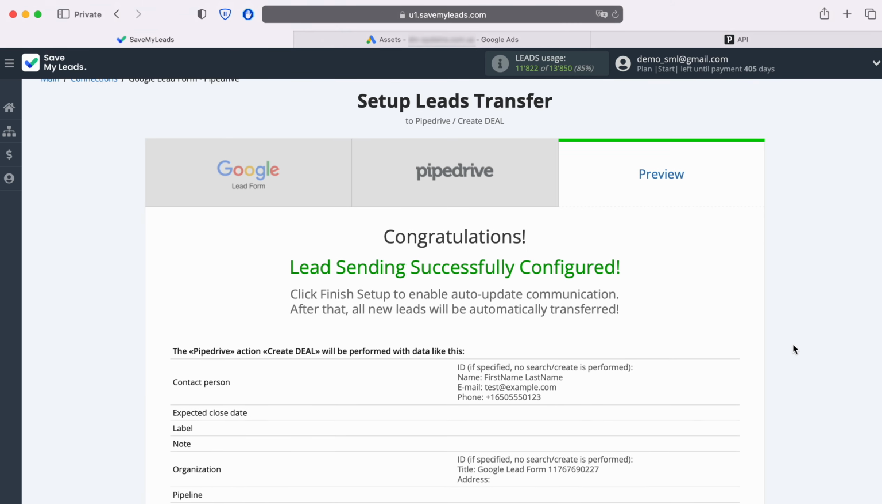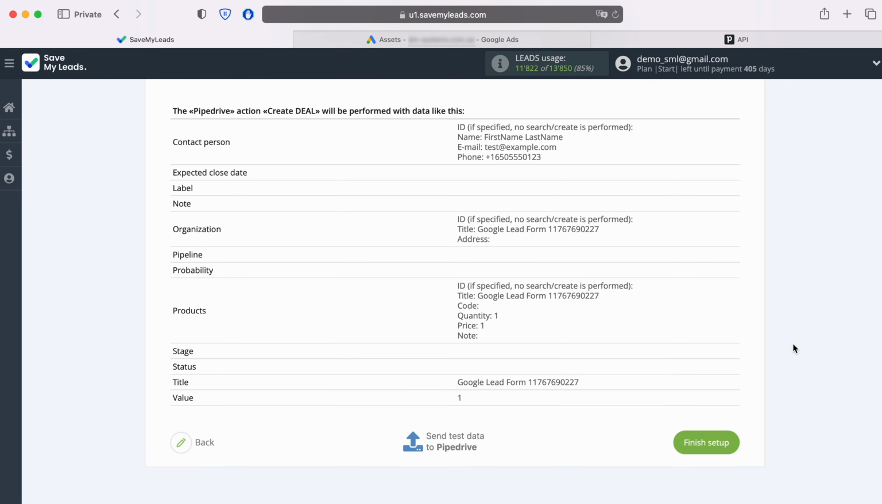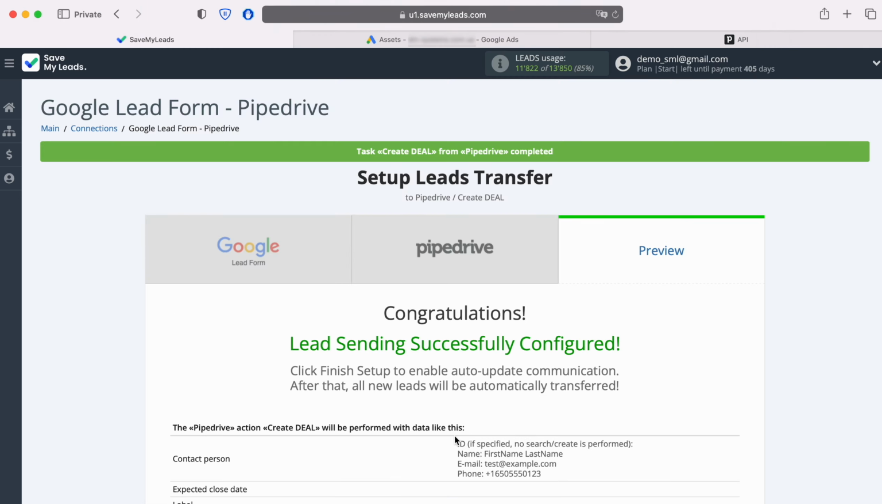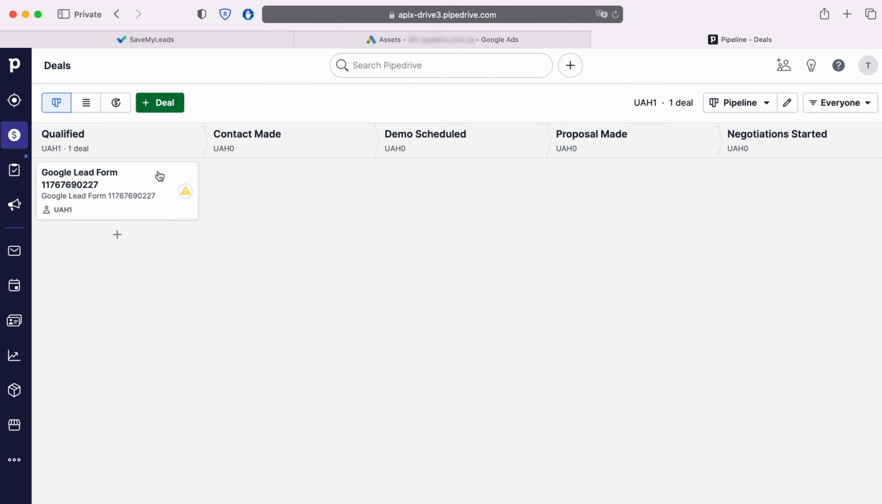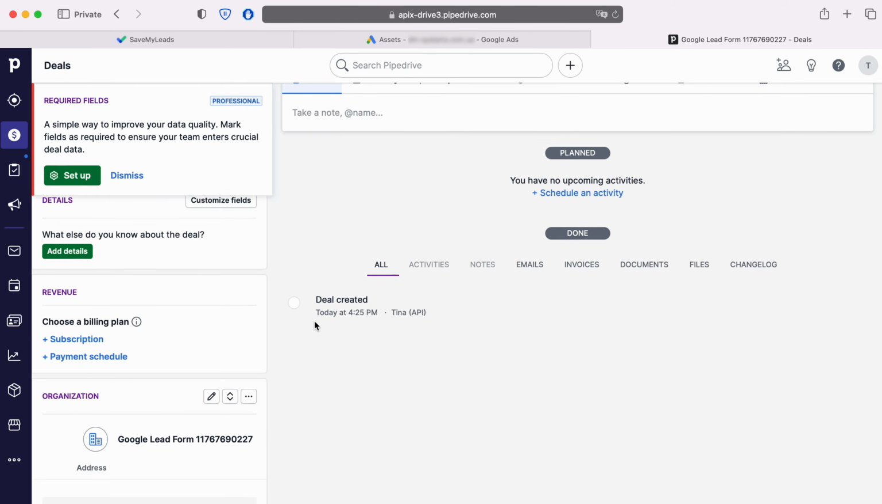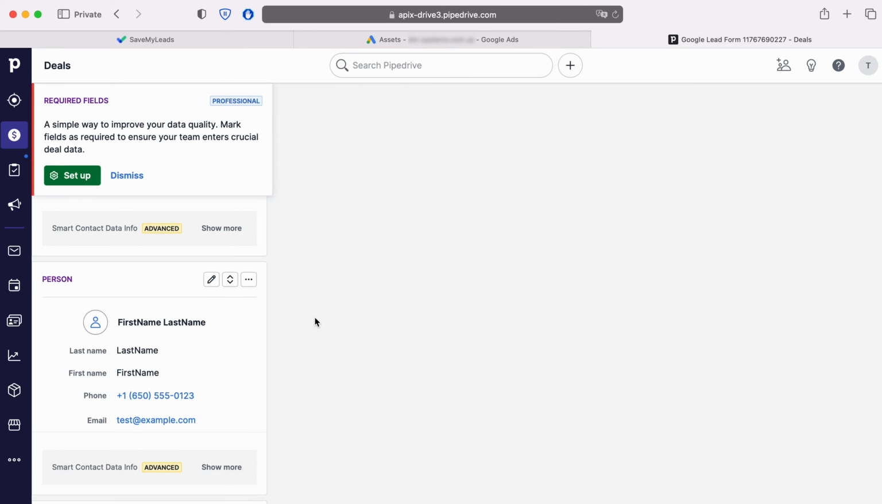At this point, you see an example of the data that will be sent to Pipedrive as new deals for each new lead from the Google Lead Form. If something does not suit you, click back and you will go back one step. In order to check the correctness of the settings, click Send Test Data to Pipedrive. After successful submission, go to Pipedrive and check the result. If everything suits you, return to the Save My Leads system and continue setting up.